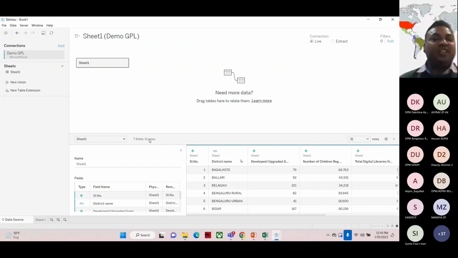Okay. Then the total number of fields and the total number of rows is 31. This is the data source. This is the name of the data file, and this is the name of the sheet. We have not named that. It is originally Sheet 1. It is also visible here. Default. Yes, Sheet 1 is there.